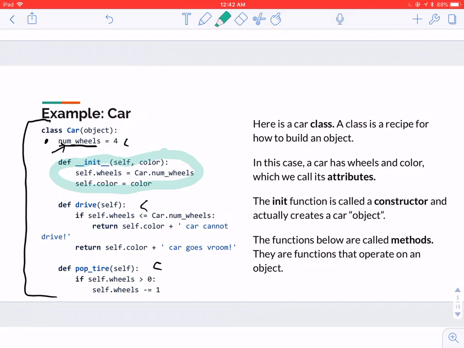So this init method is a constructor, and when you call this init method, it's going to create a car object. And the rest of the functions in the car class are all called methods. The init function is called a method too. We give them this name because we're talking about functions specifically in the context of a class. So whenever you're talking about classes, the functions are actually called methods, because they are functions that operate on an object.